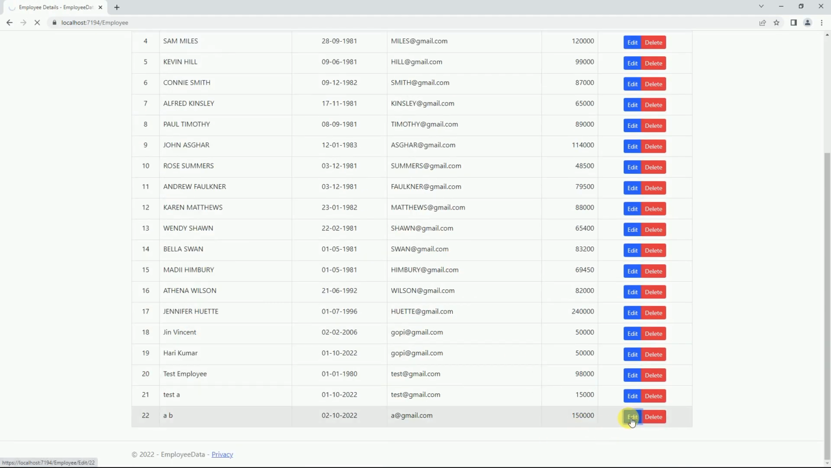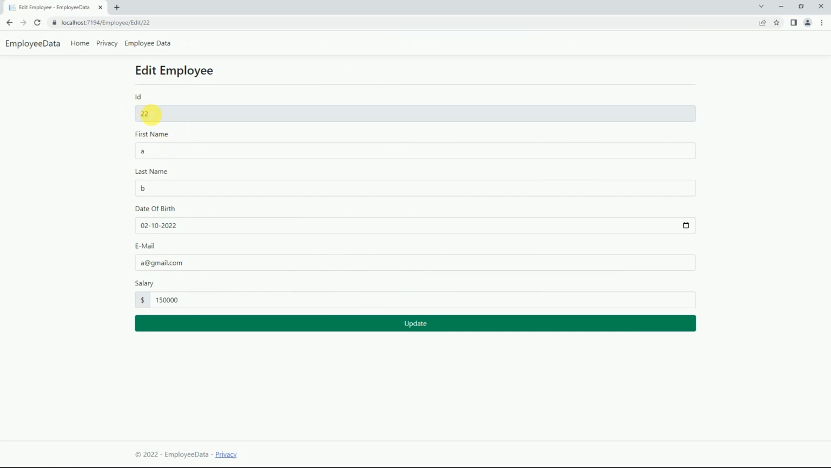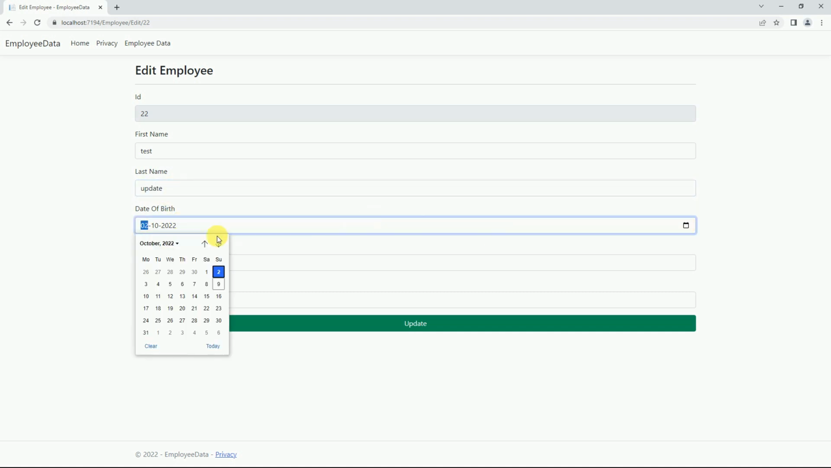We'll edit this employee which was added last. So this ID will be disabled, user can't edit this ID. This ID field is not mandatory to display here. If you want, you can make it hidden and you can read the ID. And we will update this test update. I'll change it to something different.